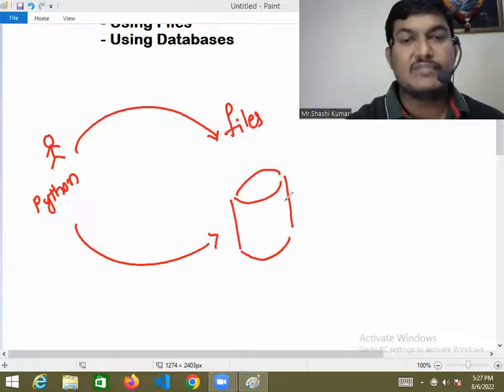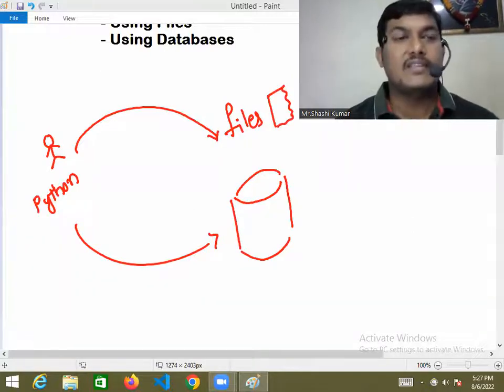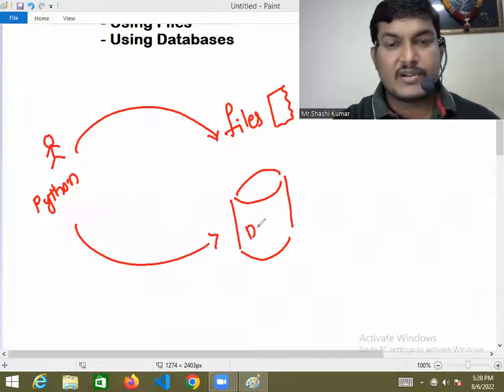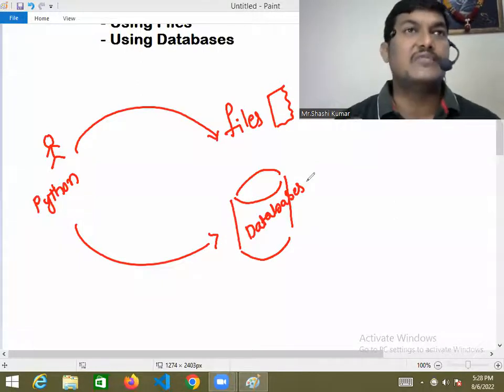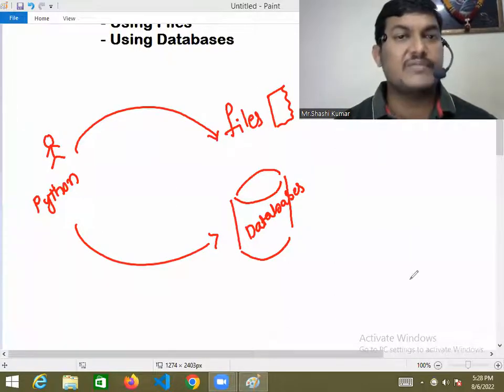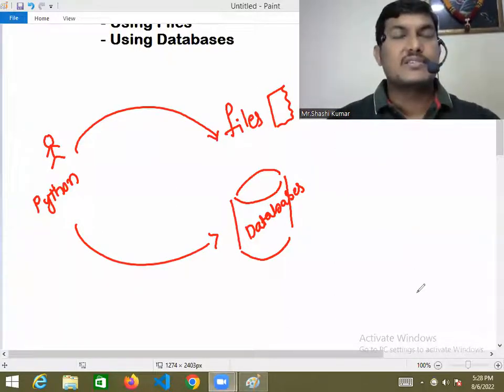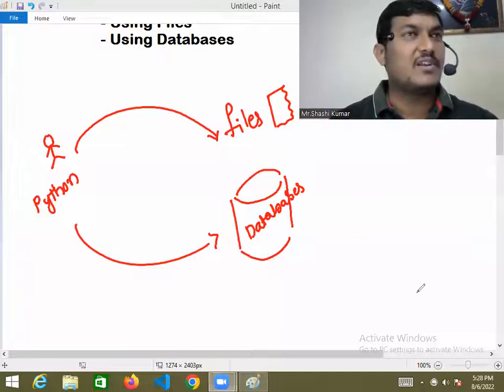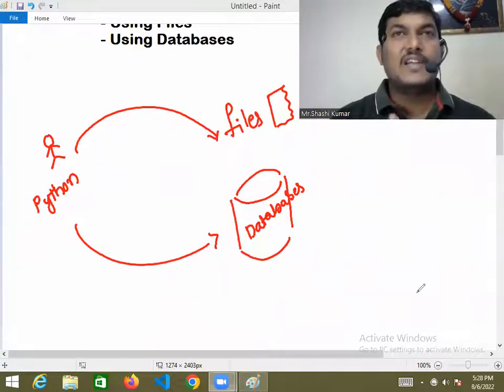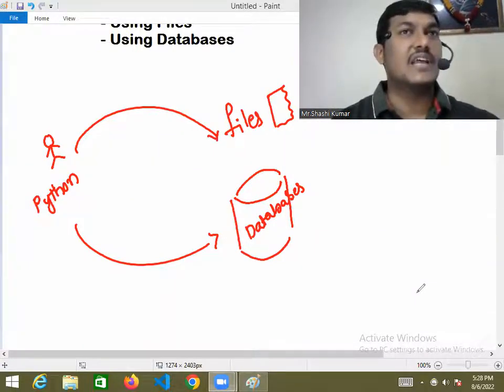Files allow you to store the data permanently. Databases are also used to store the data permanently. But unfortunately, we have some limitations in files. Files are used to store the data permanently, databases are also used to store the data permanently, but in files we have some limitations.